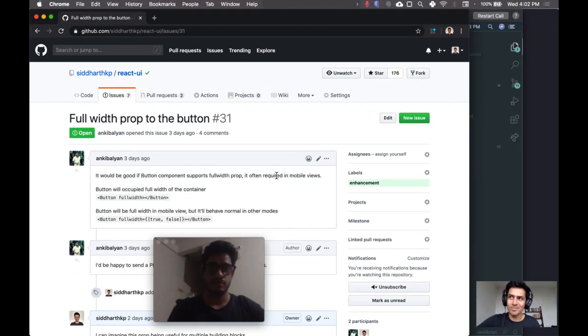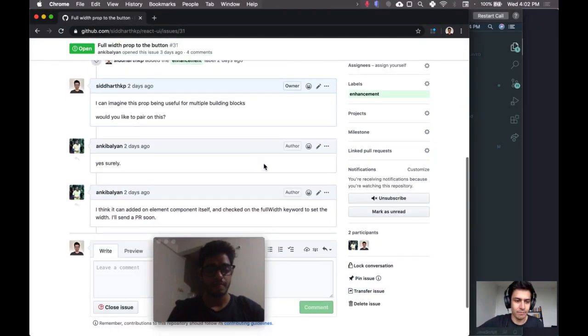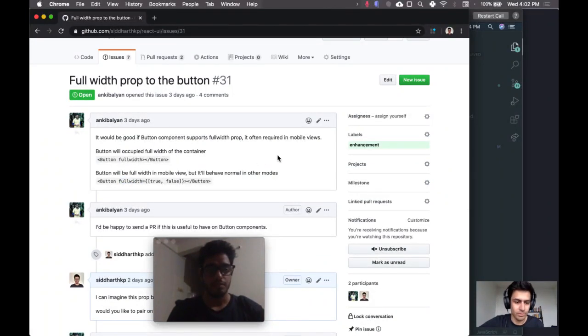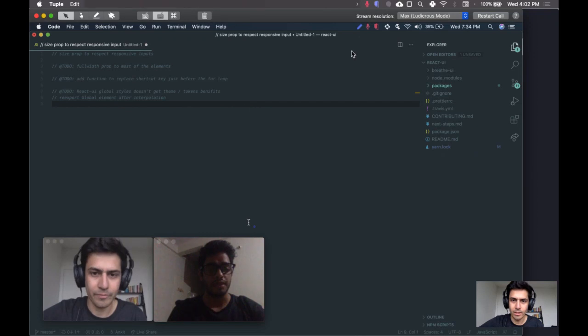We have a version of this in the CodeSandbox repo. The CodeSandbox repo uses a forked version of React UI because I was building it in both places at the same time. And over there we call it block. The thinking behind that was it's display block, so it's full width. I don't know, just what made sense at the time. But I think full width is definitely a nicer prop for this. Yeah, mostly it's always required on mobile.